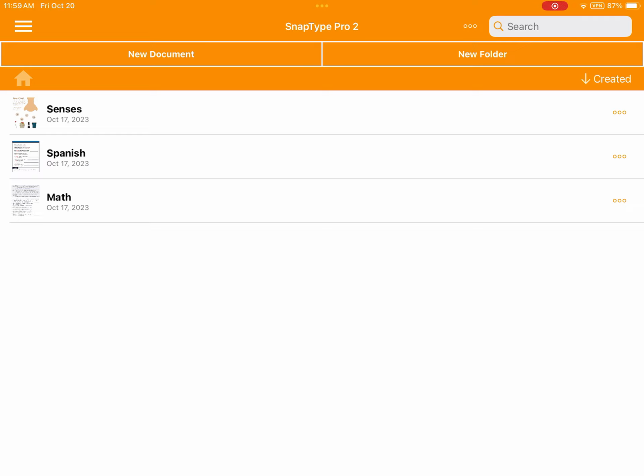Multi-page worksheets make doing double-sided worksheets or multiple-page workbooks easier than ever before. With this new feature, we can create one file that contains multiple worksheets inside of it. Let's dive in and see how it works.